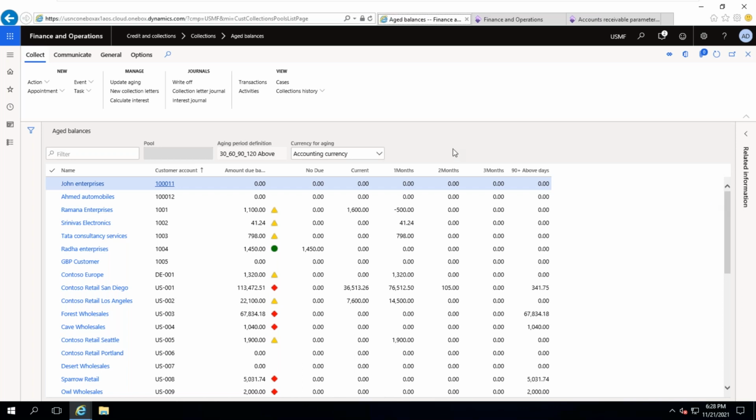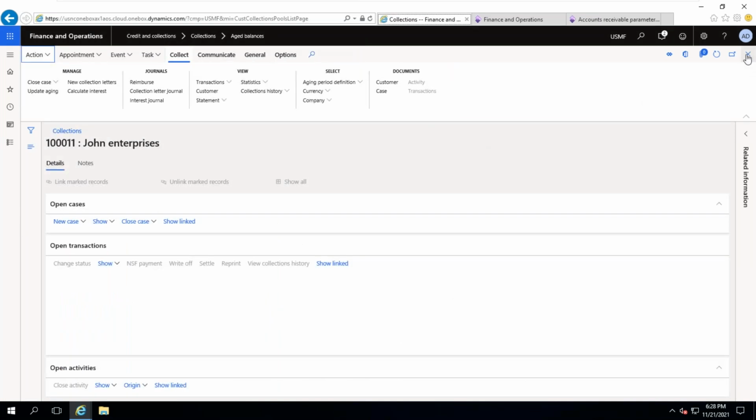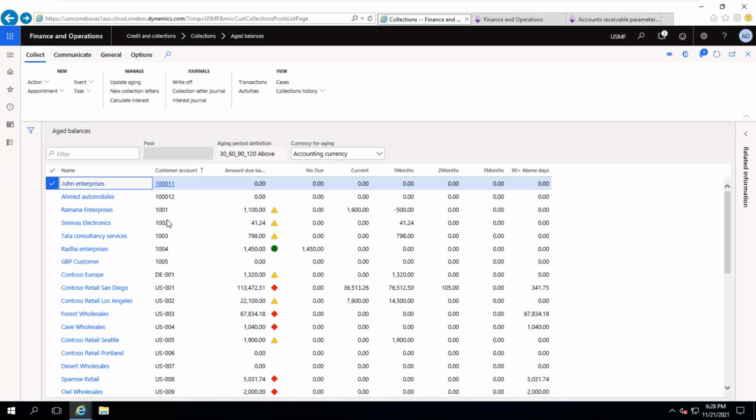Okay, and I still need to explain further. If you click on the customer name, then it will open a detailed report. What is the amount pending? Now let me show you, because this one is zero balance, nothing is pending. That is the reason it is not showing. Let me take this one, Ramana Enterprises. If I click here, it will show you the clear transaction detailed report.